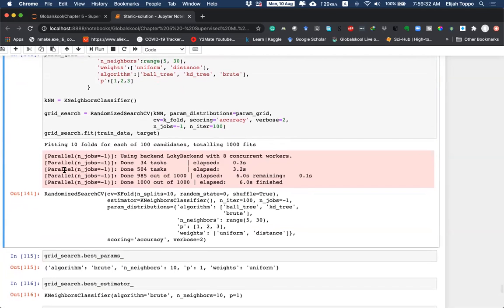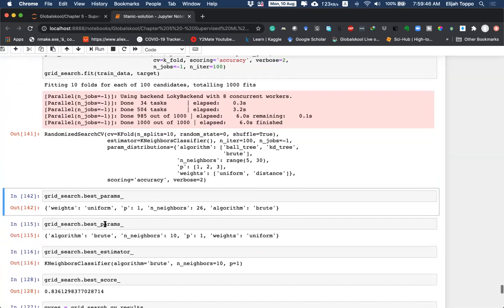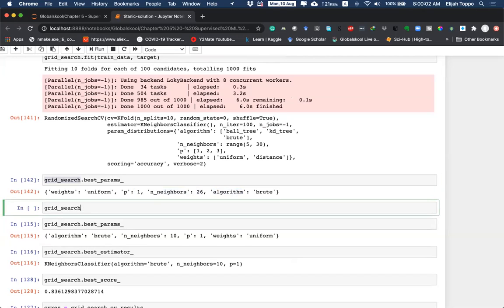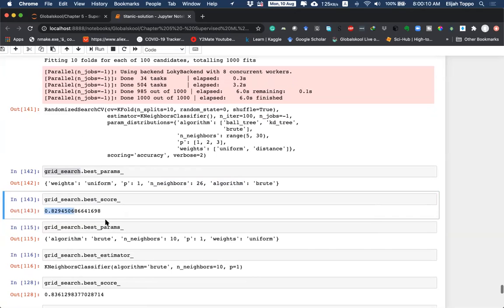Okay. And within this, let us find out what it has got as best. Search best params. It has found weights uniform. So among the 100 candidates that it tried, it got 26 neighbors as the best answer. And what was the score? 82.5. Okay, not that bad.